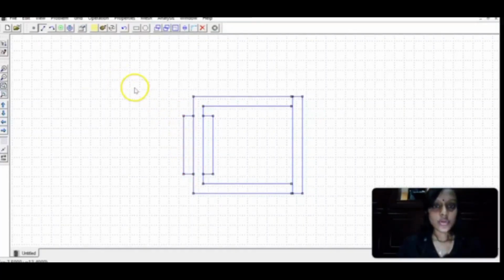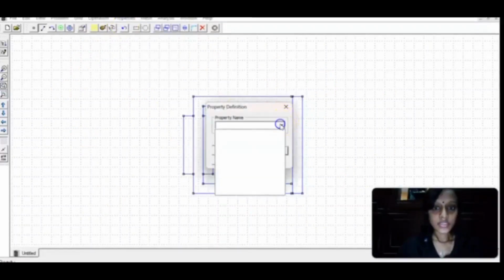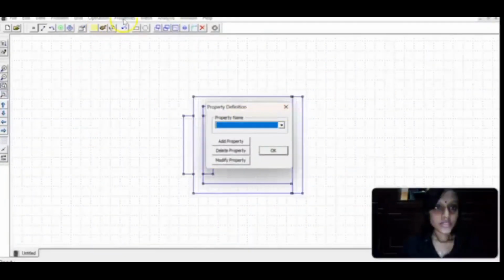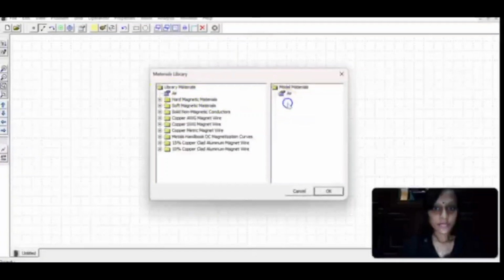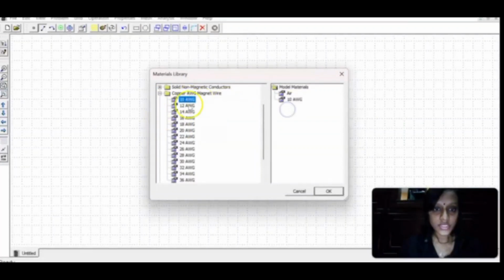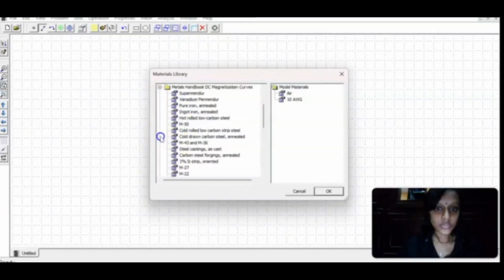Okay, so now we are going to set the properties. So we go to the properties, materials, and here we have no material, so we have to add it. So properties, we cancel this first. Properties, library. So we drag and drop air first, and the second one is copper AWG. So we choose 10 AWG, and the other one is this one, metal handbook DC magnetization curve, and we choose M50. This is also based on the lab sheet given.